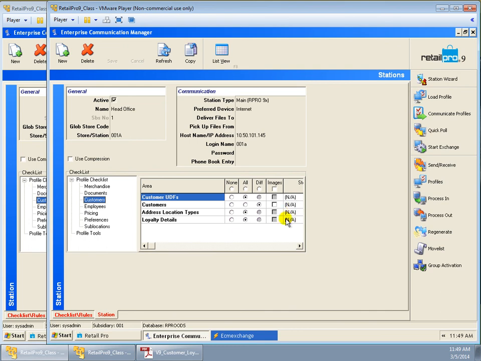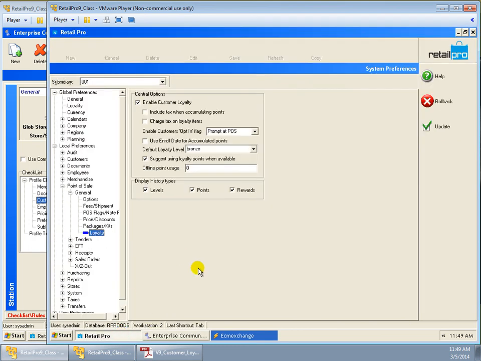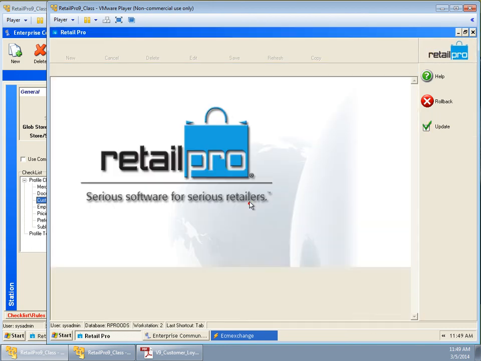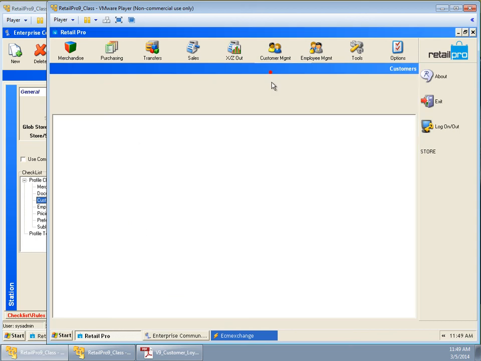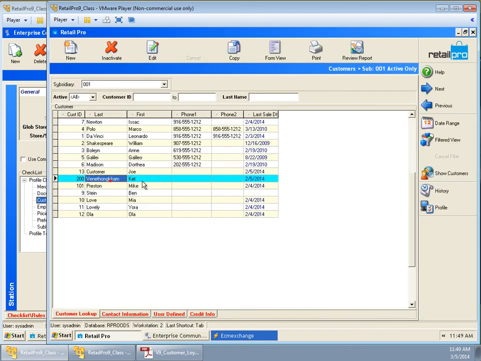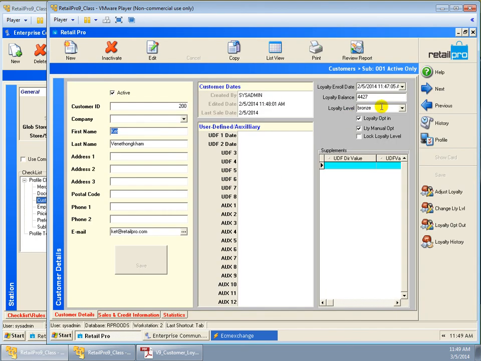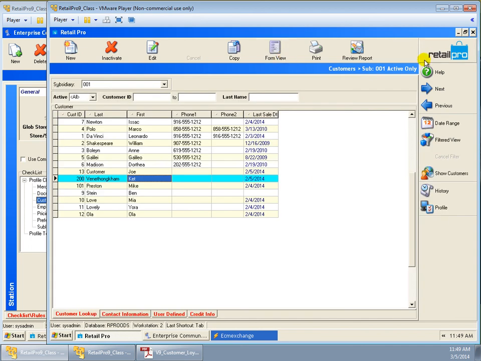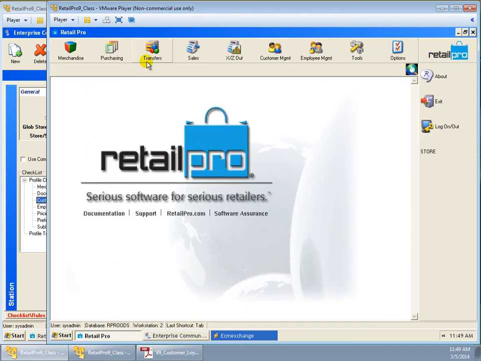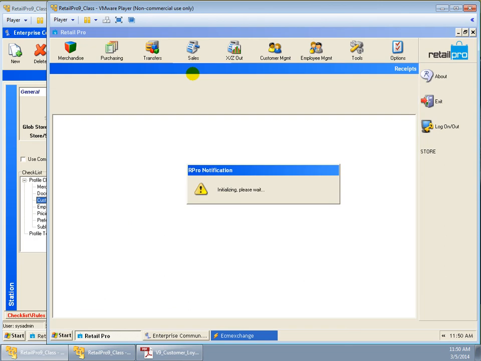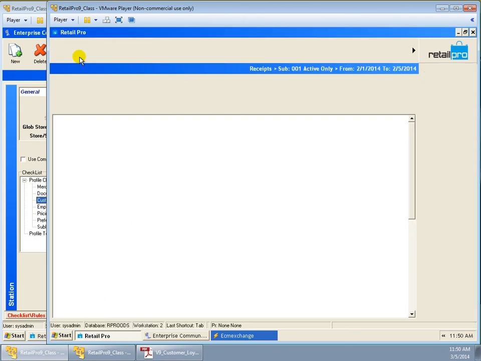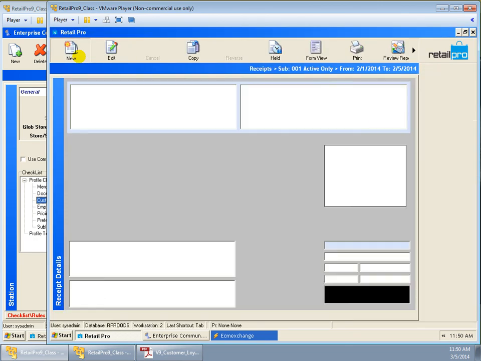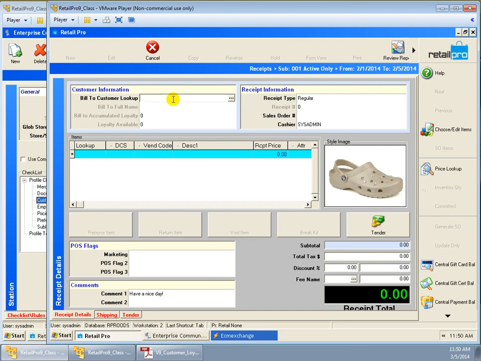Great. So at this point, I'm at the store now. Let me back out here, and let me go to the customers module. There's Ket, and notice Ket has his points. Perfect. Let's pretend that we're at the store here, and we make a sale for Ket. So I will look him up at point of sale using his last name.